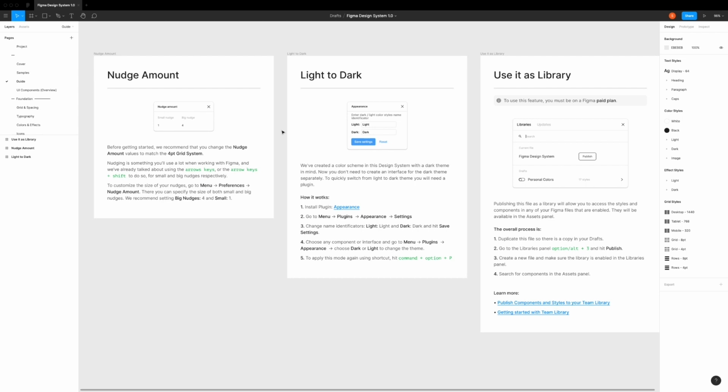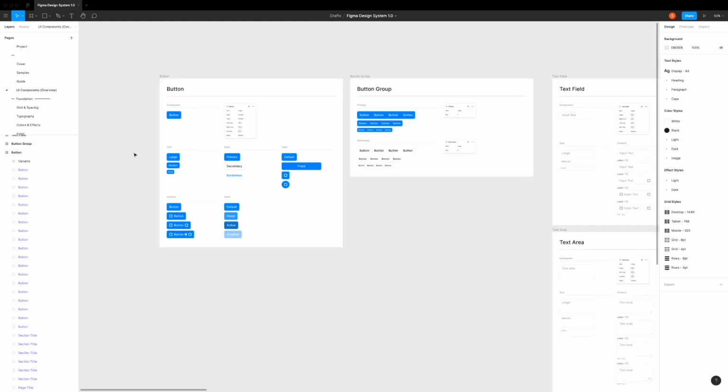Another very important and very useful plugin I will talk about is the appearance plugin. This is a very easy to use plugin and it's super helpful later on when changing our modes from light to dark. Now let's briefly talk about the components used in this design system. I'll touch upon this in more depth later on in the video. This will be a short overview before diving in.